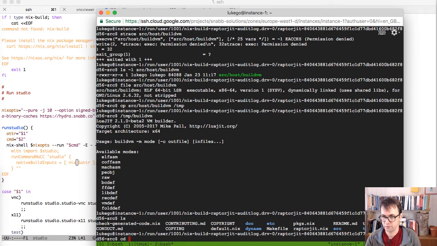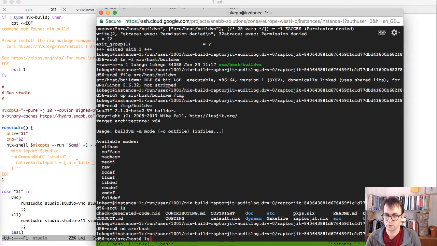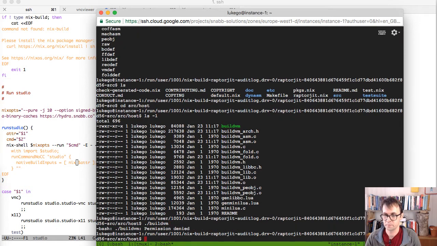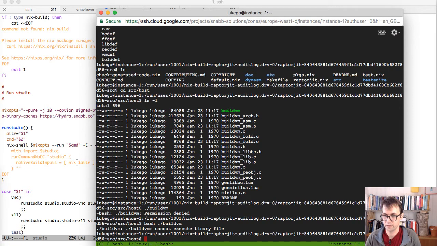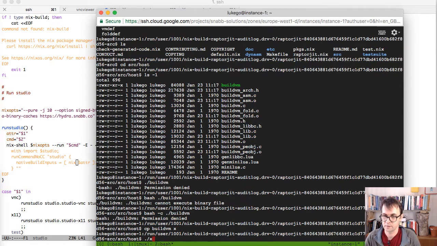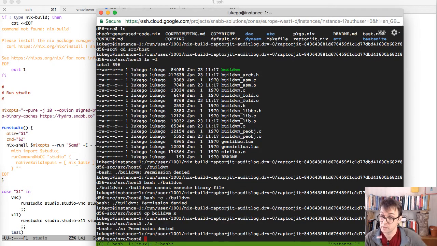Let's hop into that directory. Where were we? It was in source host. Again, if we run build VM, permission denied. It's the exec VI. If we run it like that, okay, can't do it like that. The new shell doesn't help. If we just copy it, keep it in the same directory, we just call it x, then it doesn't work.